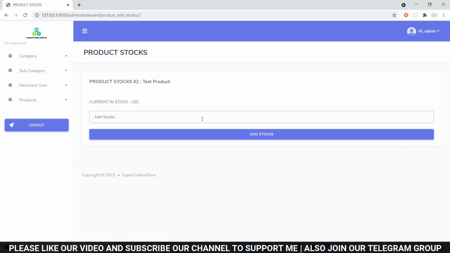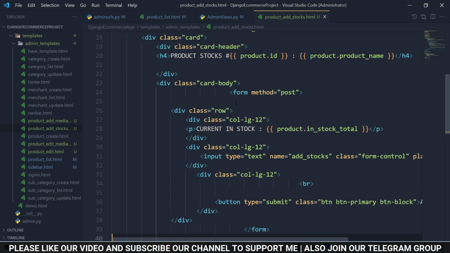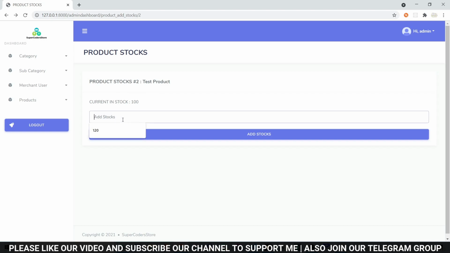Now let's add some stocks. So 120, enter, and CSRF token is missing. So let's see, CSRF token. Save it, click on go back, refresh page, 110, enter, and you can see it gets updated. Again adding 10, it gets updated.